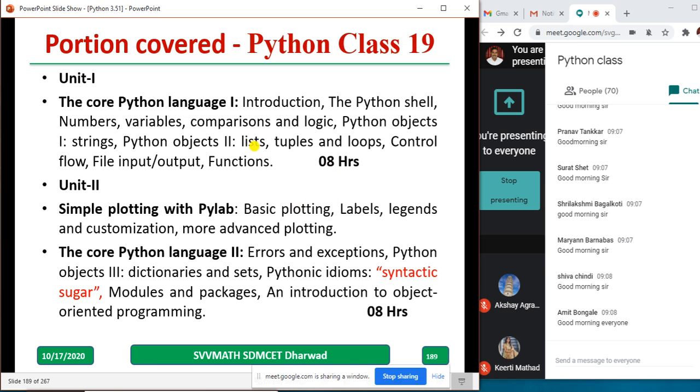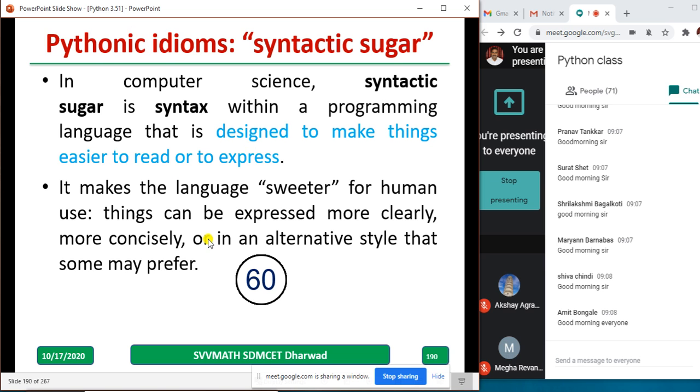Now we'll go to today's discussion, syntactic sugar. Just read it, it is very simple. In computer science, syntactic sugar is a syntax within a programming language. Everybody knows this. You are hearing this word for the first time, but you use the meaning in day-to-day programming. It makes the language sweeter, hence it is called syntactic sugar. For human use, things can be expressed more clearly, more concisely, or in an alternative style that some may prefer to write. I'll show you the example.